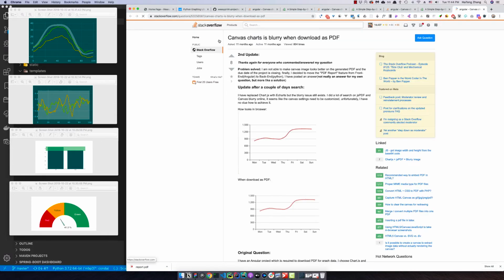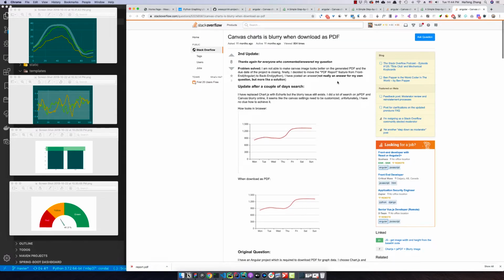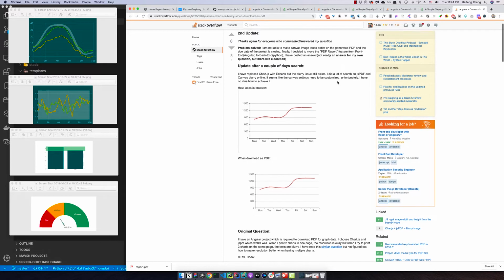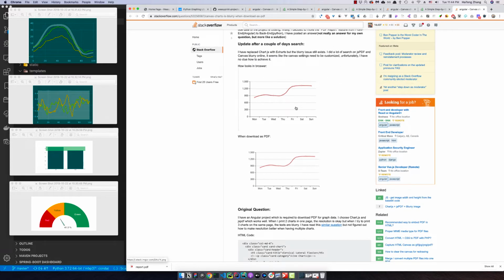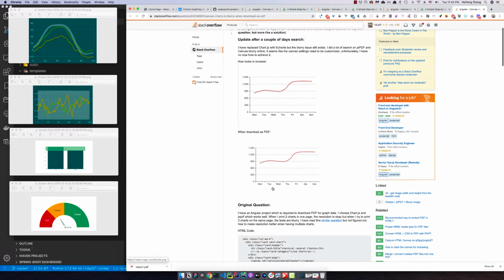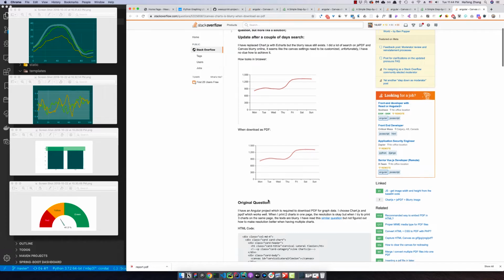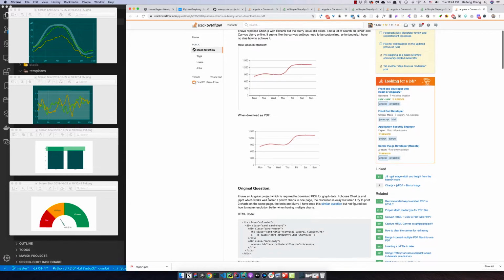So the first tool I gave up was jsPDF. The reason was when I tried to build the chart, it was very crude and blurry when I rendered it into a PDF file. I don't know what happened. I did my research. I tried a couple of days, but I could not solve this problem.